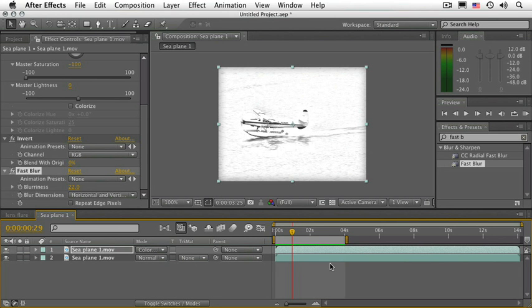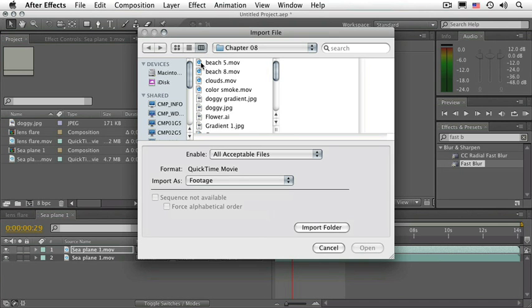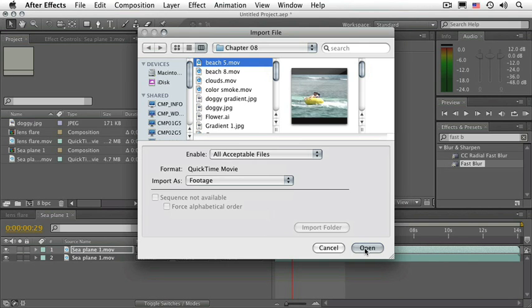A track matte is when the luma or alpha information of one layer creates transparency on another layer. Let's go ahead to the project panel and let's import a clip. Double-click on an empty space. Let's import the clip called Beach 5. Select it and click on Open.